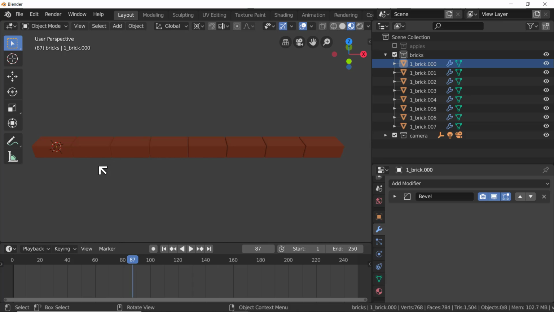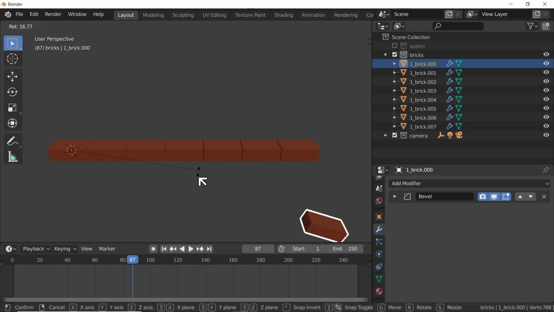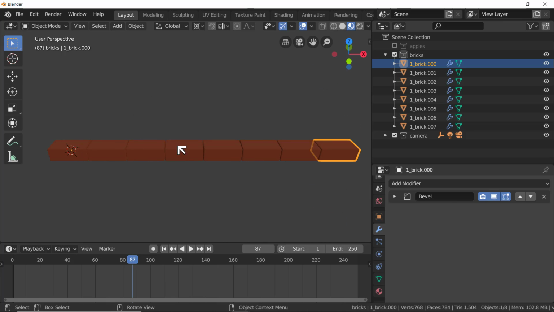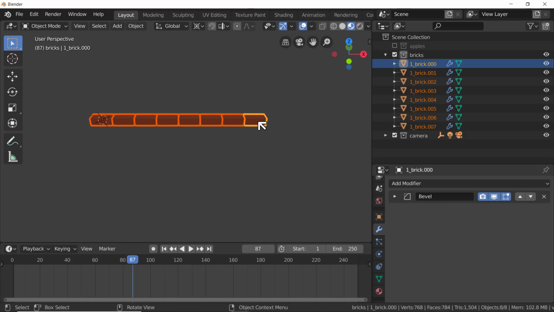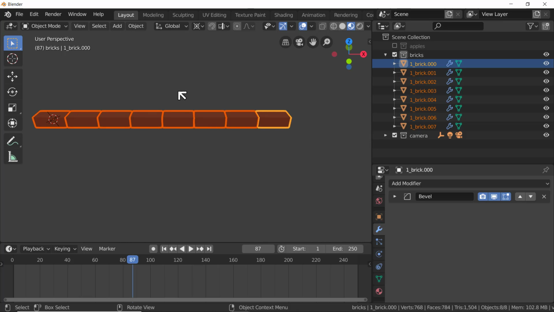But let's look at these bricks for a moment. I'm going to select one. Where is the origin point? The little orange dot is in the middle of the brick. Very good. Let's choose this brick. Where is the origin point? It's in the middle of the first brick. Not so good. Let's choose this one. The origin point is still in the middle of the first brick. So that's not going to give us a very good simulation. We need to make sure all of these bricks have the origin point in their geometric centers.